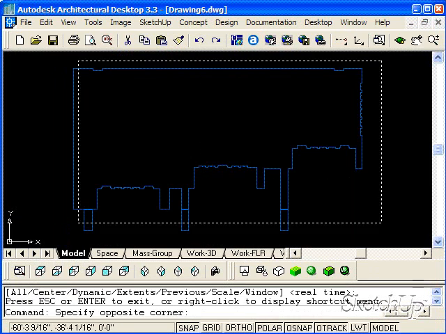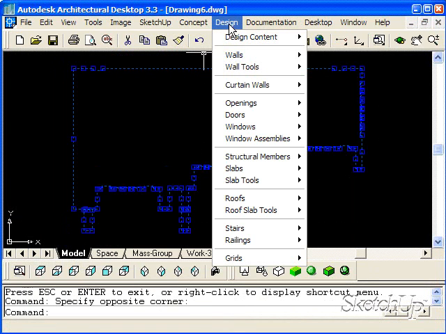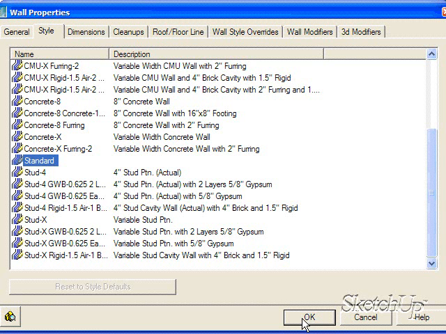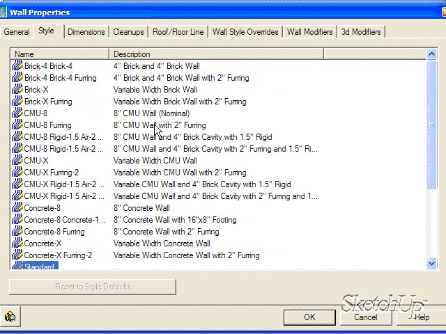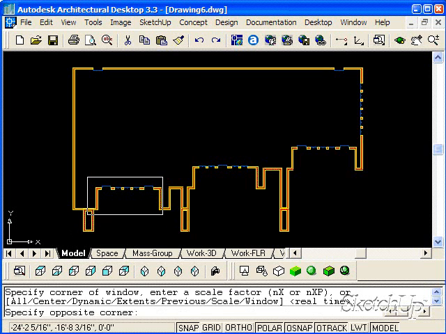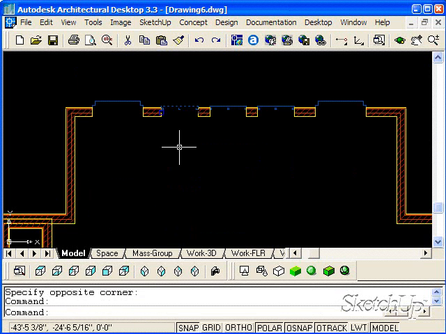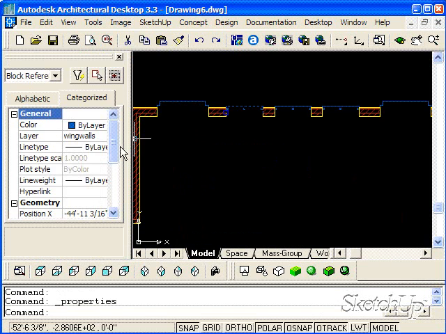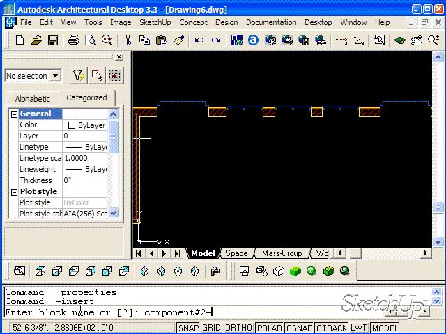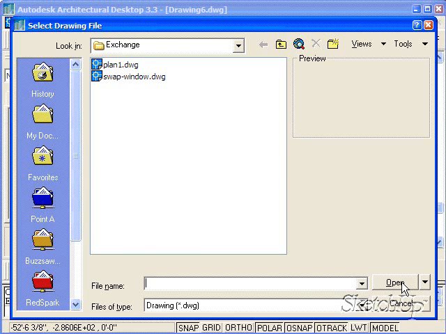Now we can select everything to convert the lines to walls. Since the windows and doors remain components, they will be ignored by the wall conversion. Using the Insert Equals command, reinsert the windows and doors using Plan View blocks or an Office Standard block.